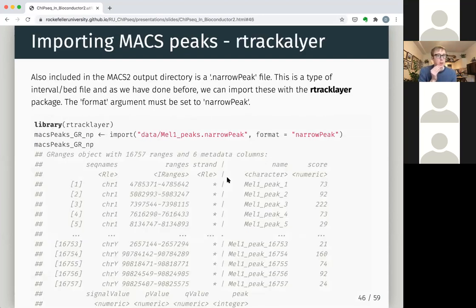One other note, which might be a little easier if you want, is that also output from MACS2 is this narrowPeak file, which is essentially just a specialized bed file. And you can actually look at these in IGV. You can open these in IGV and they'll work. But you can also, and this is a recent addition to rtracklayer, just import these directly using the import function, as long as you specify format equals narrowPeak.